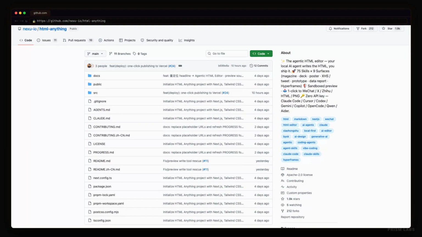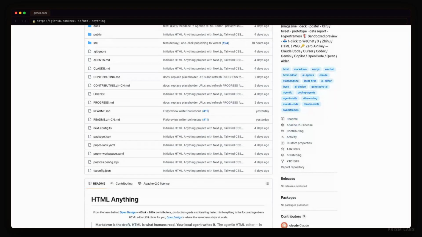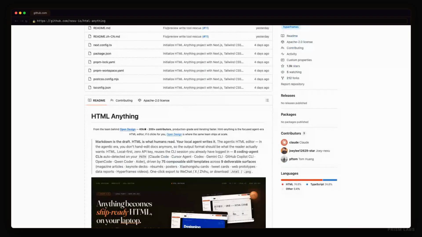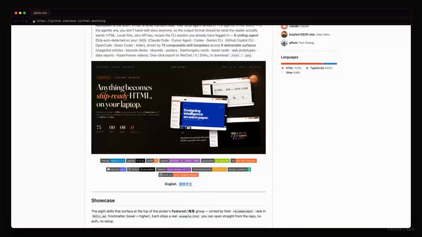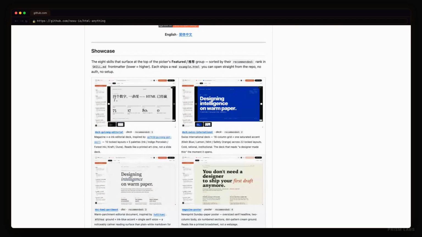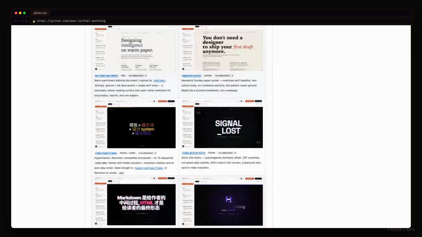The README walks through the template library, the agent detection logic, the export targets, and a hosted deployment guide if you want to put it on Vercel. The skills directory holds the 75 template files. The API directory has the agent detection and convert routes. The whole project is around 27% TypeScript. Most of the codebase is the templates themselves, which are HTML with placeholders the agent fills.